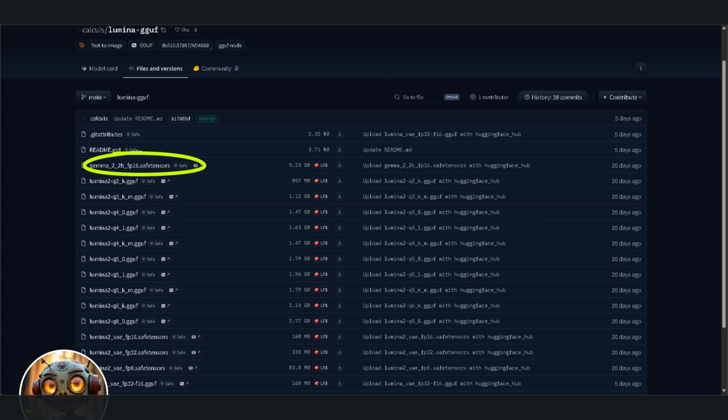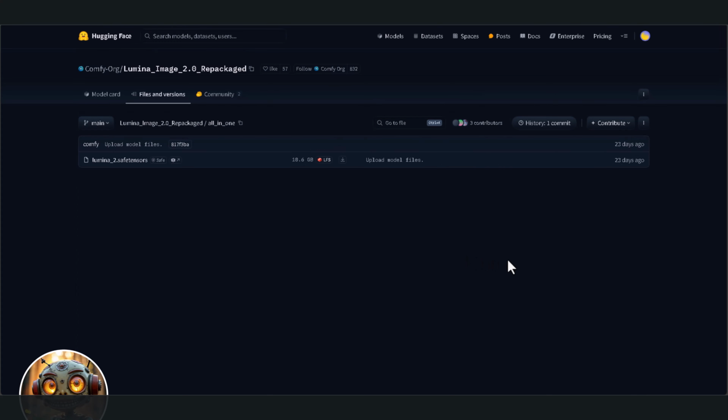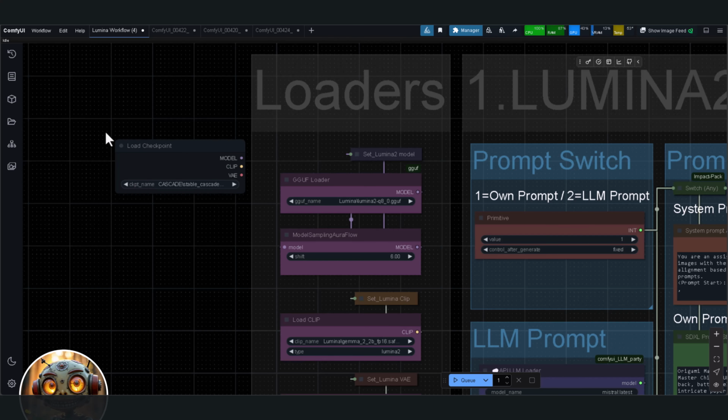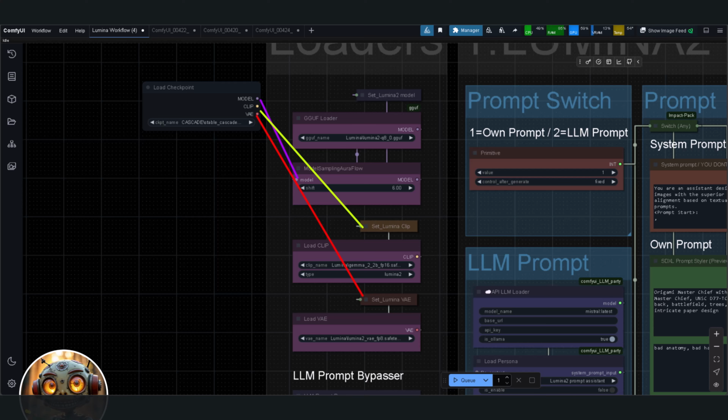Next, you need to download the Gemma 2 model and place it in the models text encoders folder. Then download the VAE model and put that in the models VAE folder. If you're going with the all-in-one model, just download it from the link in the description. And once it's finished, place it in the models checkpoints directory. If you use this version, you don't need the separate files. Just load it through the Load Checkpoint node instead.